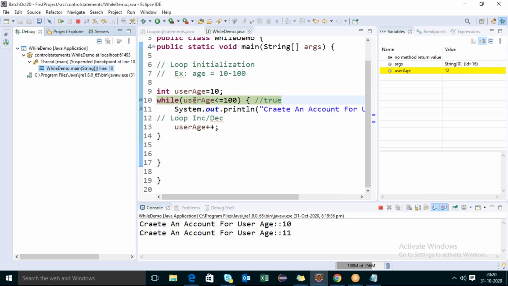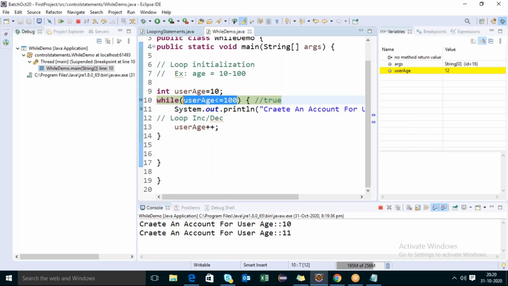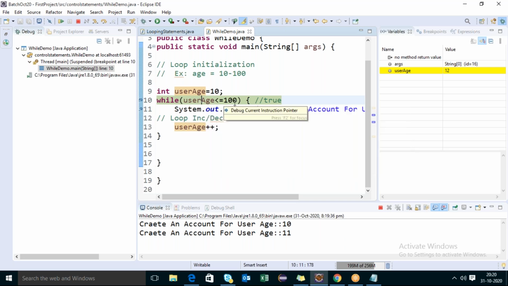Now the condition is checked, observe here. This has to return a boolean value, team. If user age is less than or equal to 100, it will return the boolean value true. Currently my user age is 12, and 12 is less than 100. Now my boolean condition is true. If the condition is true, then only it will enter into the block. Now if I click step over, it will enter into the block and execute this line.